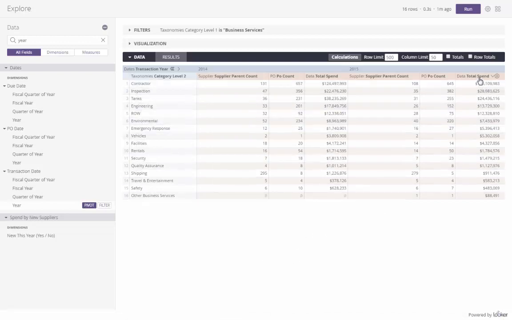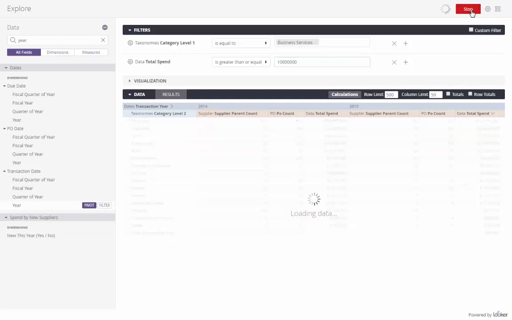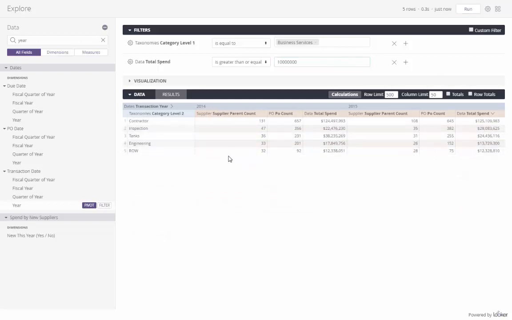Instead, maybe I'll use total spend as a filter. And here I have a total spend filter added in the filters pane. I can use my operator to say greater than or equal to, and let's just focus on 10 million. I'll run that, and you'll see that my query updates to only those categories above 10 million in total spend. I could also limit it by the row limit, so if I just wanted to truly focus on the top 5 or the top 10, I could do that with the row limit.